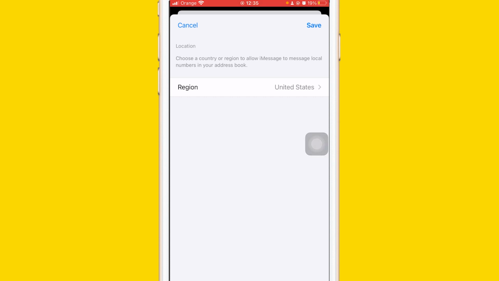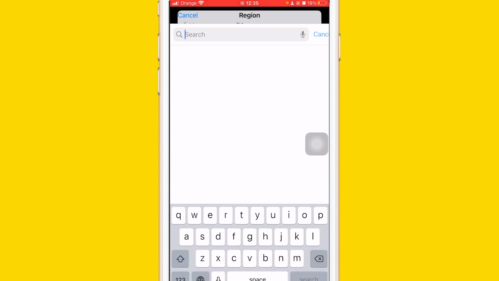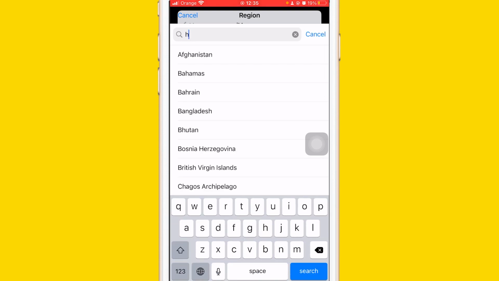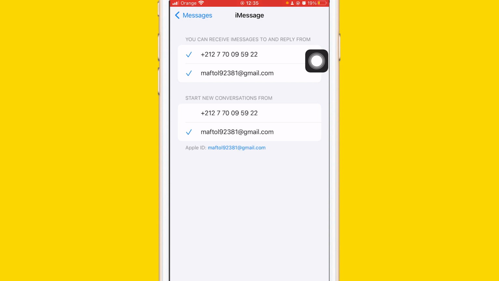Make sure you enter here United States, because iMessage is not supported in some countries. So if you don't live in it, just select here United States, select it, and then click Save in the top. And that's all you need to do, guys, to enable iMessage on your iPhone.